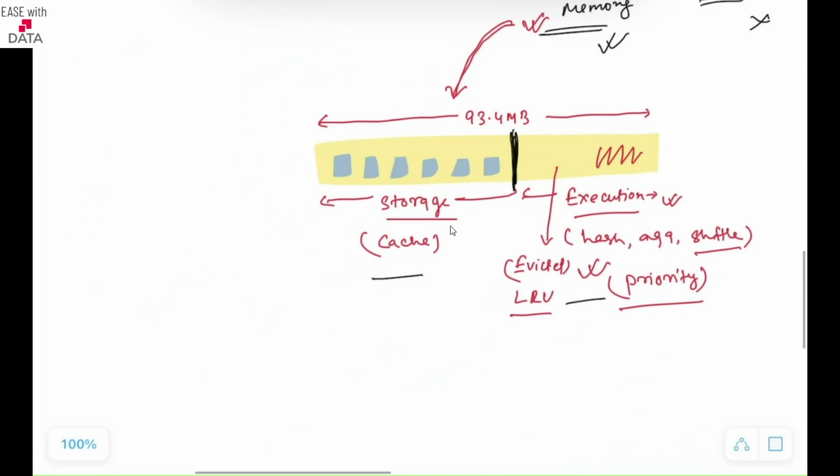Now execution will go ahead and consume all of the memory that is left. Execution can consume memory further on the left hand side, given it is free. If it is not free, then execution can only consume up to 50% of this unified memory. And this is configured by a parameter known as spark.memory.storageFraction.